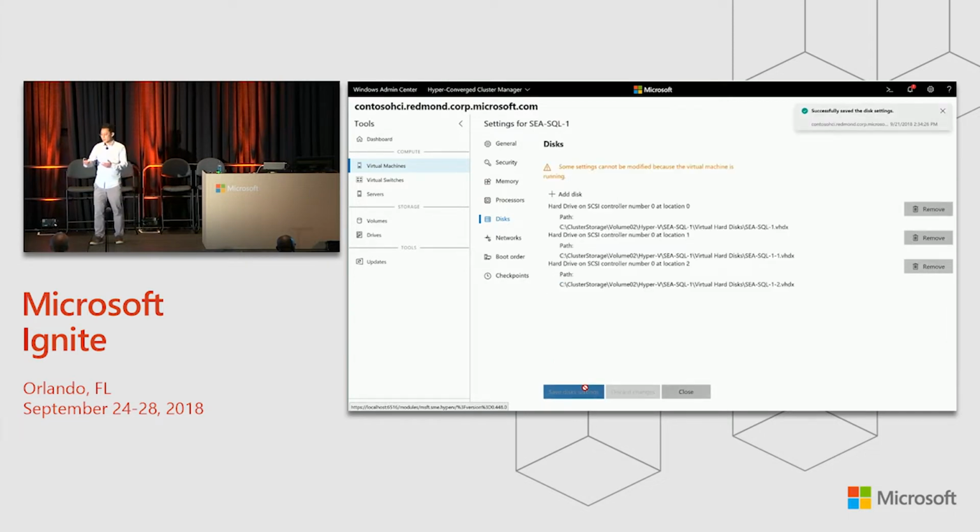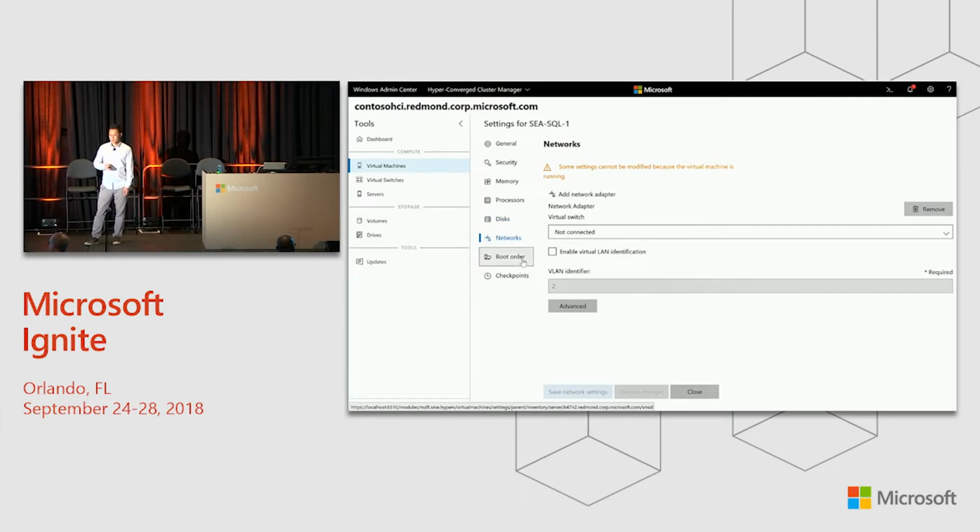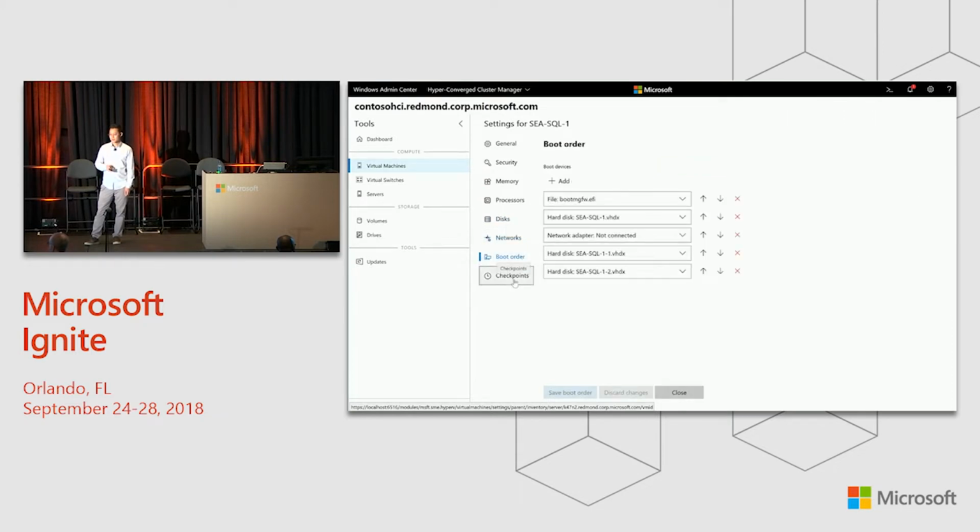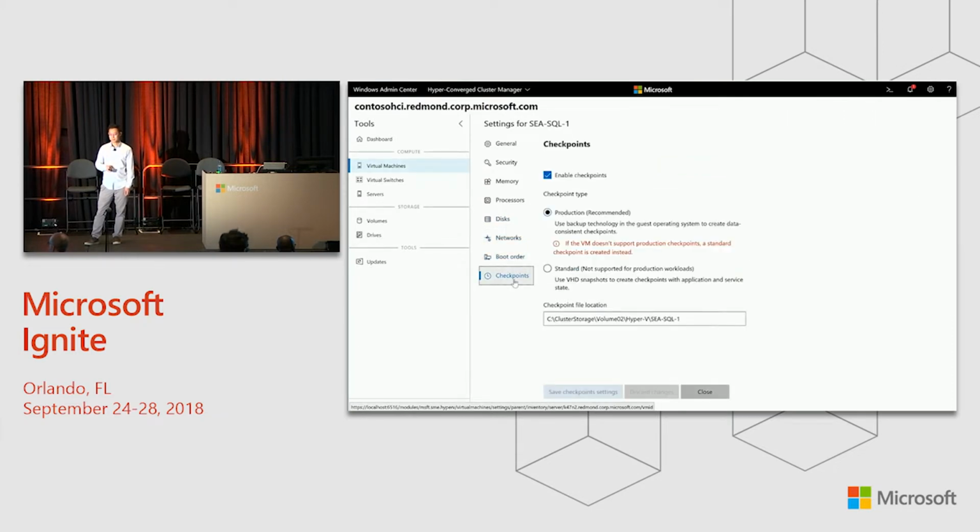And notice how we're taking care of the SCSI controller and the location of the disk behind the scenes for you. Networks, boot order, and checkpoints. So all the settings that you're familiar with from Hyper-V Manager are all here in Windows Admin Center as well.